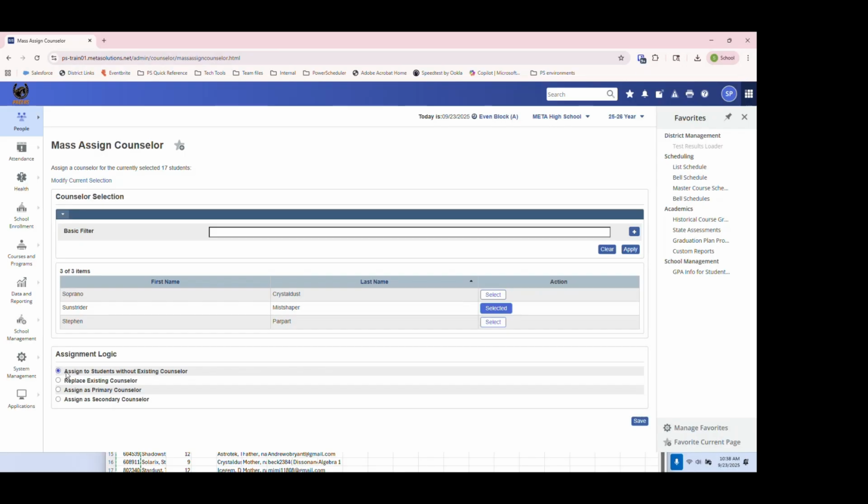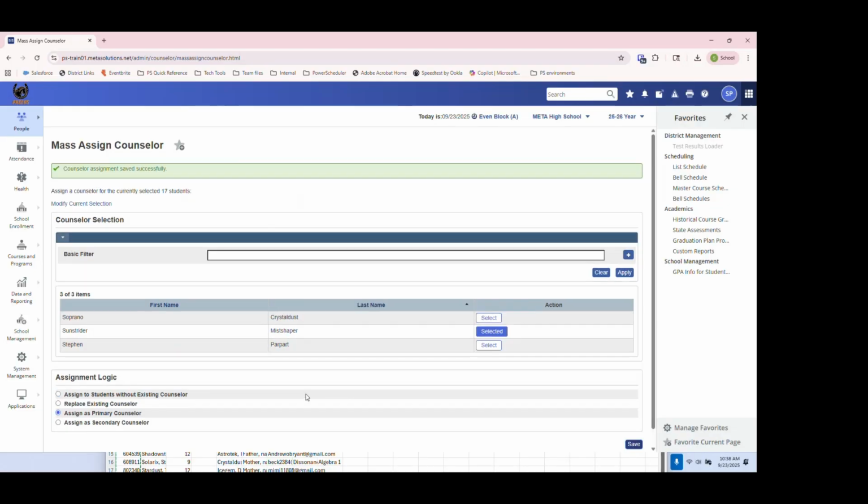I have some options, some logic down here. I can assign this counselor to students. I can replace the existing counselor. I can assign as their primary, or I can assign as their secondary. So I will assign as their primary. And I save that. And now they're all designated under Sunstrider as their counselor.